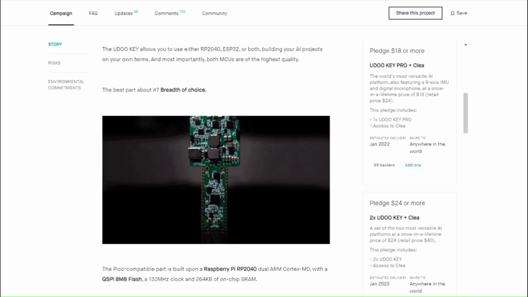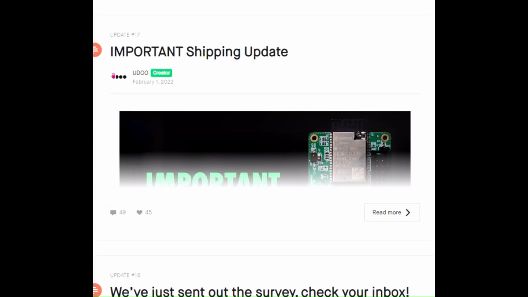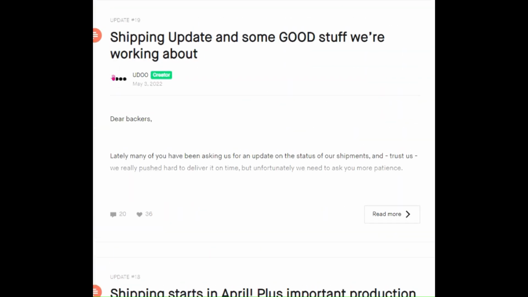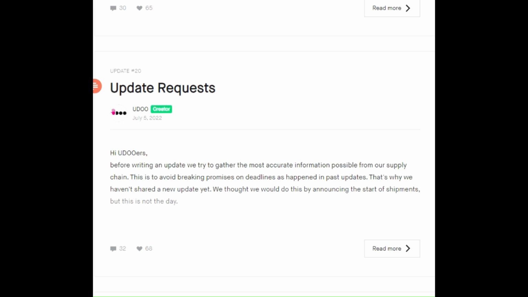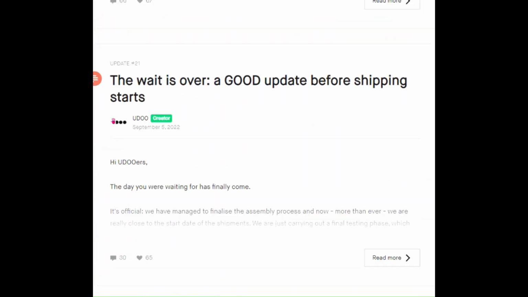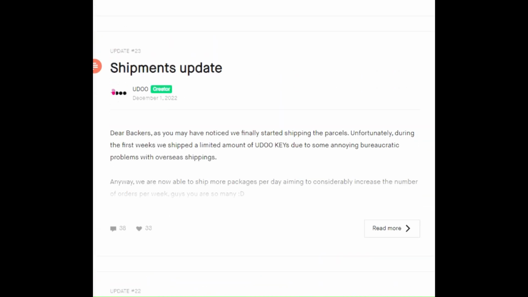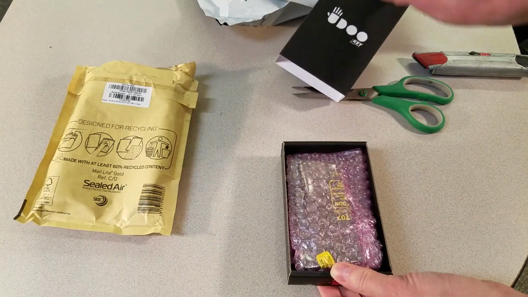However, COVID was not kind to the developers, and after many starts and stops due to chip shortages, UDOO was finally able to complete and ship the UDOO Key a year later than planned. It was very similar to what was originally proposed, except it only had a 6-axis motion tracking device. Well, it arrived the other day, so let's unbox it.